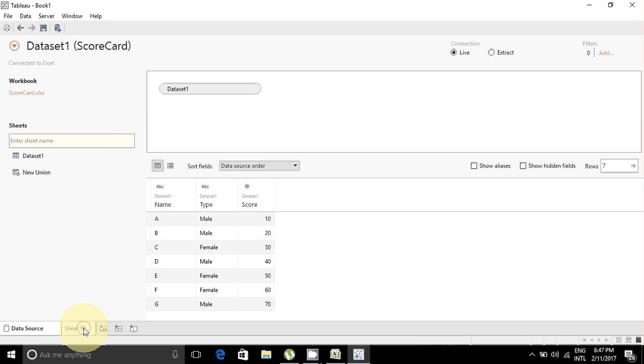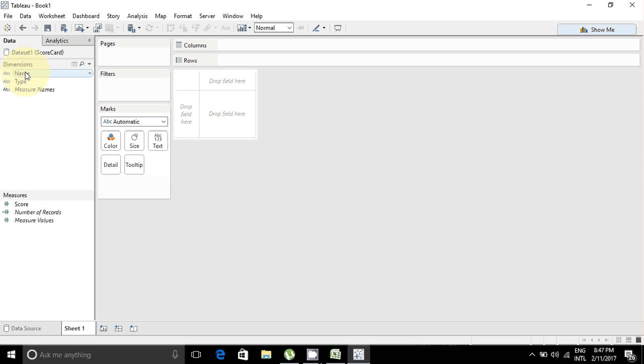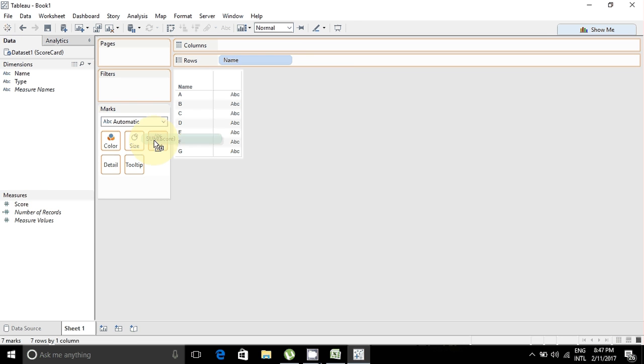I will go into the sheet and prepare a visualization for you. Just give me a few seconds to prepare a basic chart. It is taking more time than usual. Okay, here we are. If you look at this, we have 1, 2, 3, 4, 5, 6, 7 rows. This is what we had in our Excel sheet, right? And we have scores next to the names.